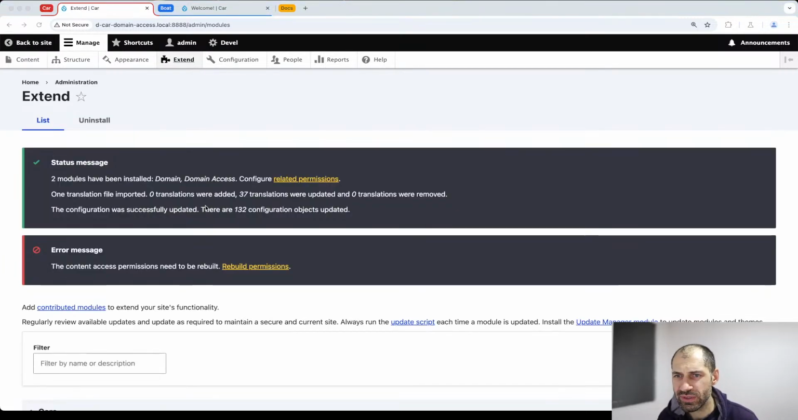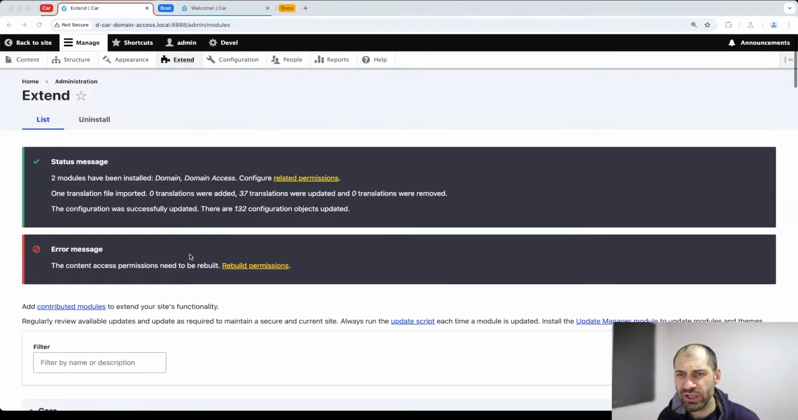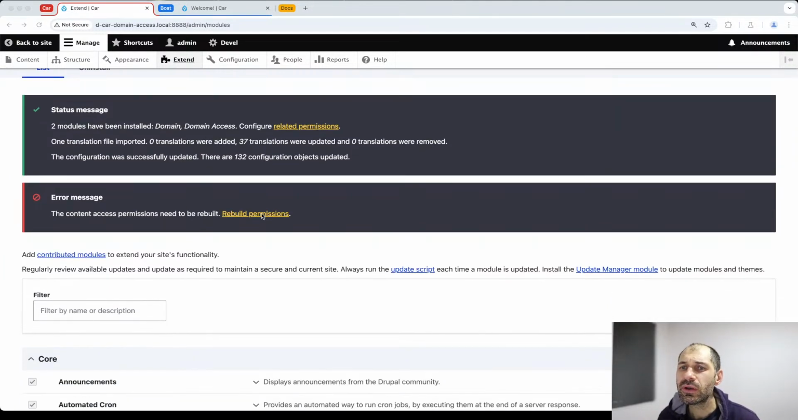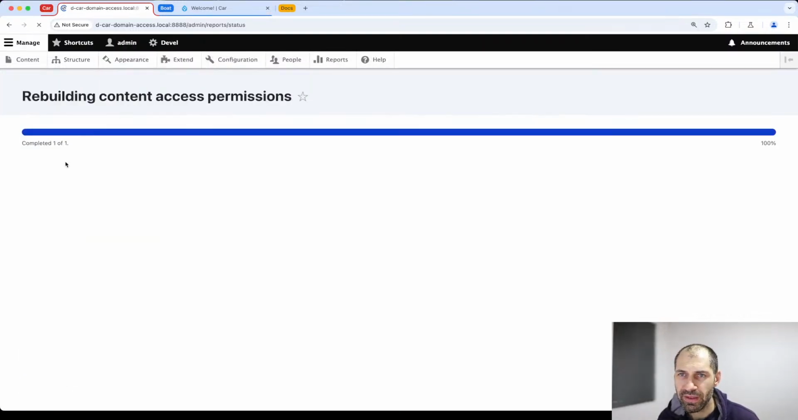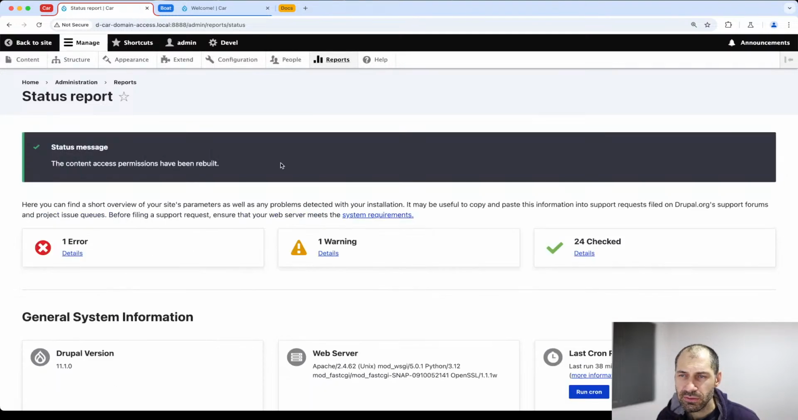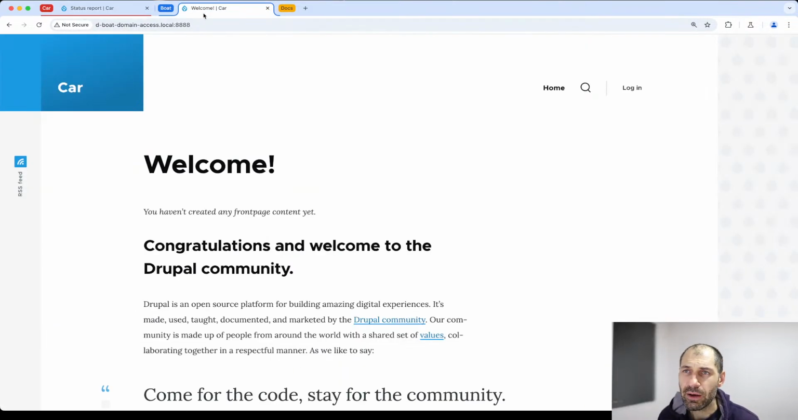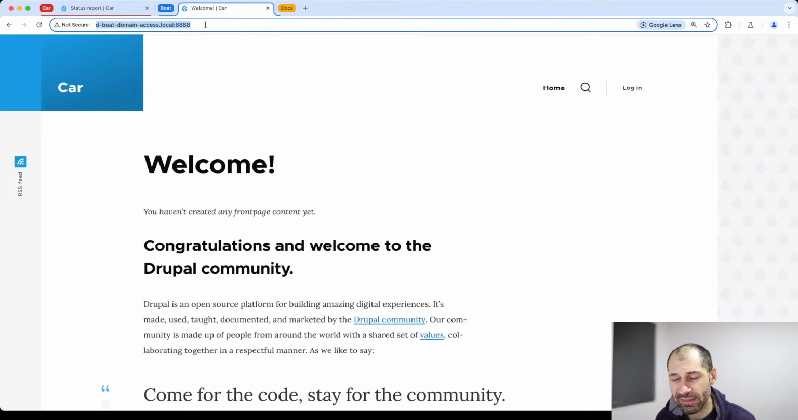And it's going to go ahead and do its thing. Then what you need to do is rebuild the content access permission, and just run that. It should be relatively quick on a brand new site. If you do have hundreds and thousands of pieces of content, it might take a little longer.